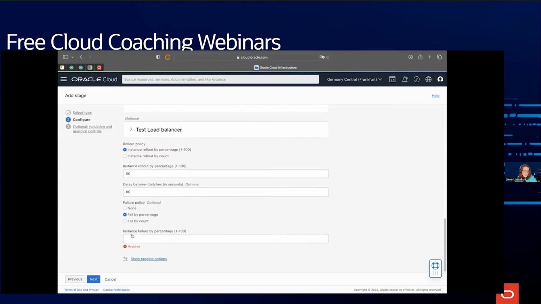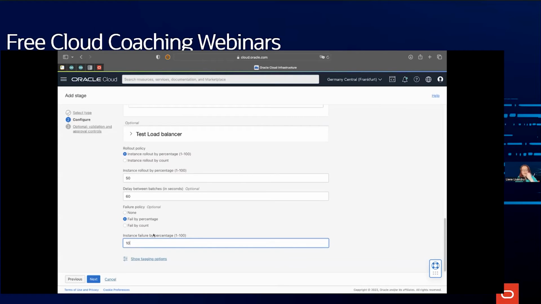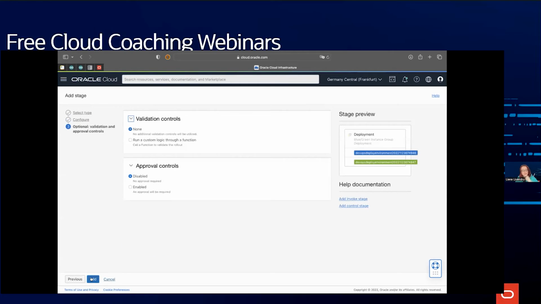But assuming you want to roll back in case of failure, you would put here the percentage. And let's say if 10% is failure, we want to roll back. And then we've got the validation controls. This is where you can run your custom logic through a function if you want to validate the rollout. And this is also where you can optionally enable approval controls.